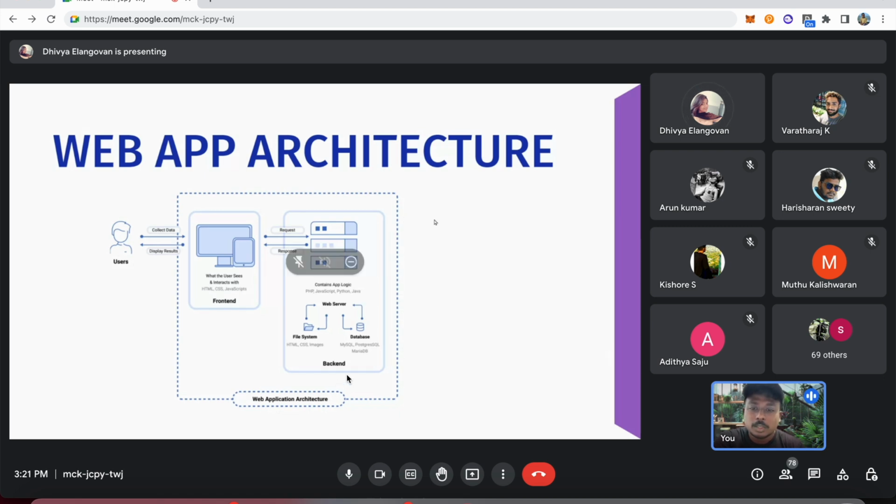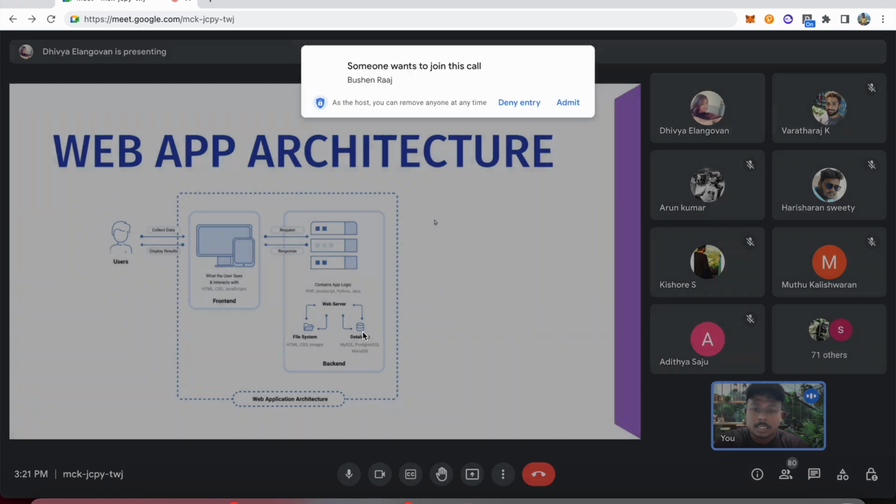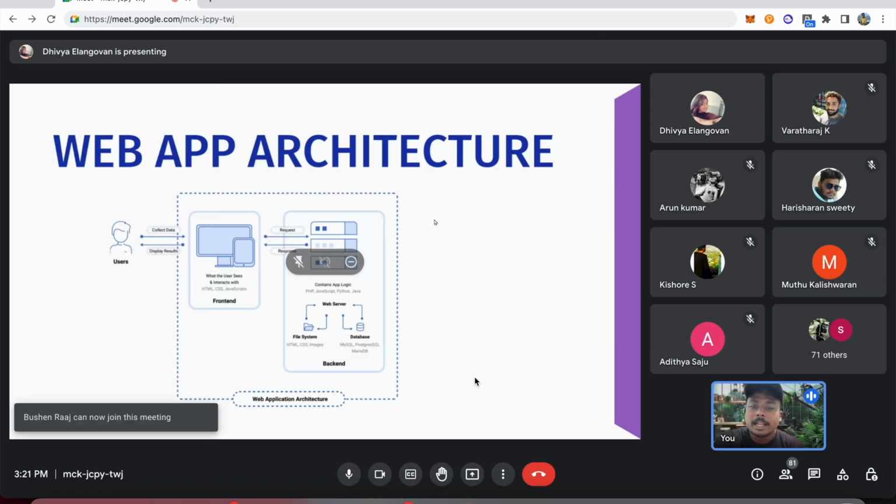In the database, you can see a cylindrical shape at the right bottom of the diagram. The database can be anything, for example MySQL, PostgreSQL or MariaDB. There are again lots of databases available. So once the sign up data is fetched from the front end, using our backend server, we put the data into the database.